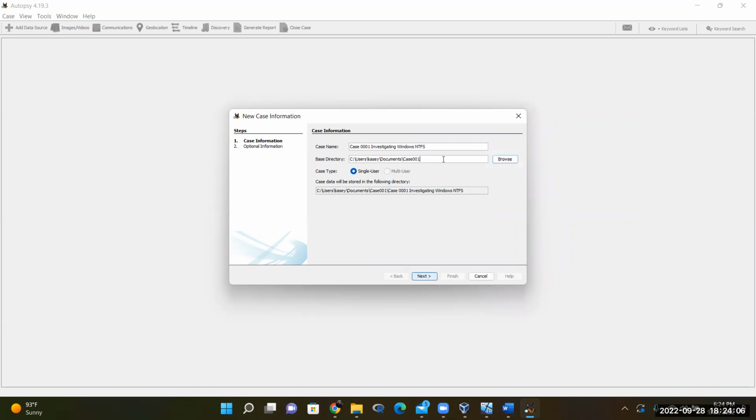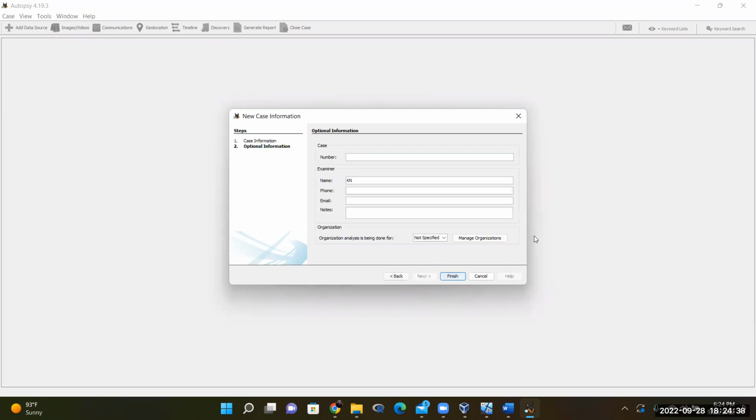Now, if you want to put it on an external drive, like your external hard drive, and then be able to encrypt it with BitLocker, that's probably best, right? We should always back it up on an external hard drive anyway. Okay. So what it's telling you here is that the case data will be stored in this directory, in the documents folder, that's what you told it to do. So that's going to be the case name that you gave it, and then you're going to go next.